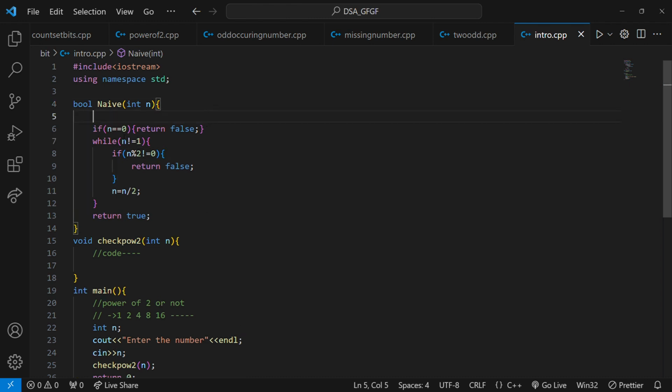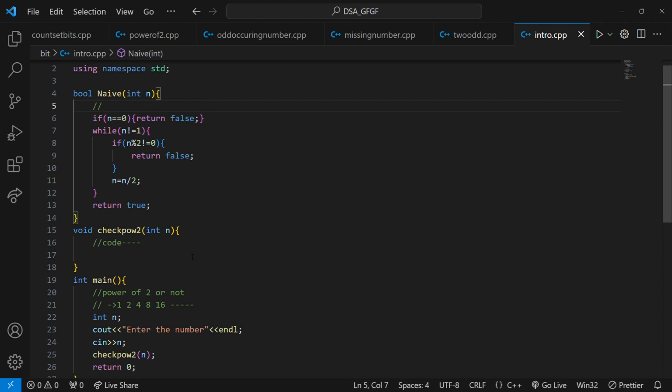Suppose we are given a number 4 from the user, so here we will get 4 as the number. Because this is a base condition I have written. Why? Because for number 0, it is not a power of 2, while 1 is a power of 2, 2 is a power of 2, 4 is a power of 2, 8 is a power of 2. So that's why I've written the base condition: if n is equal to 0, then simply return false.